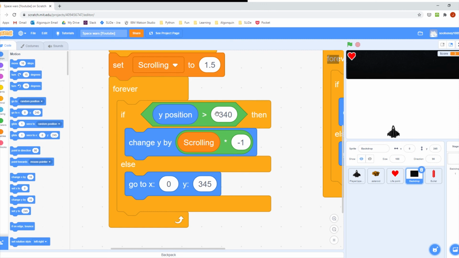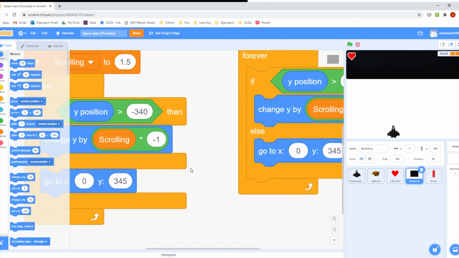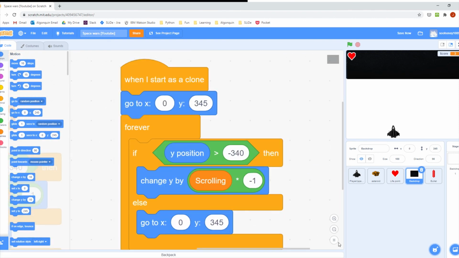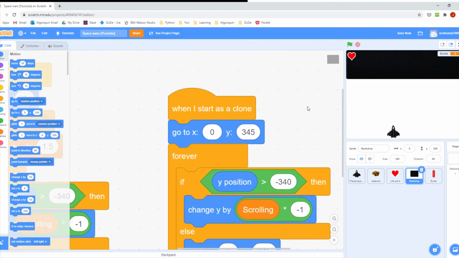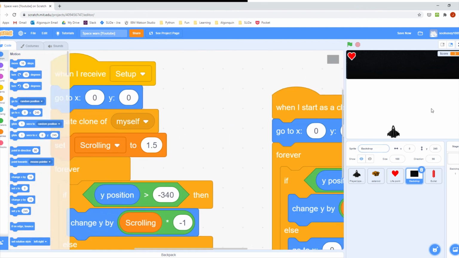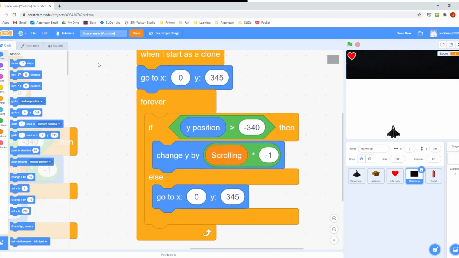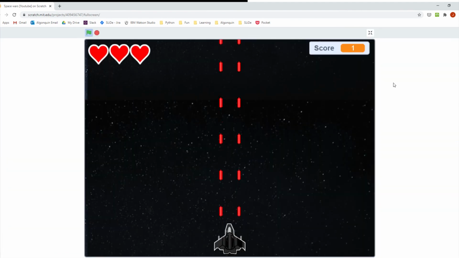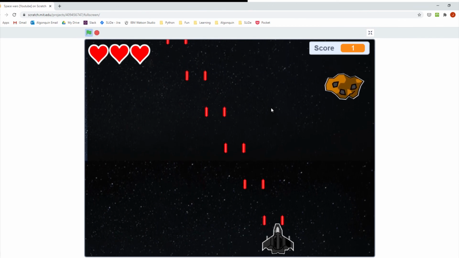So if the y position is greater than negative 340, then it's going to scroll down. If it's not, it's going to go to x of 0, y of 345. And then when I start as a clone, just basically put the exact same code. But remember, this one starts at 0, 0, this one starts at 345. And that's how these will scroll.